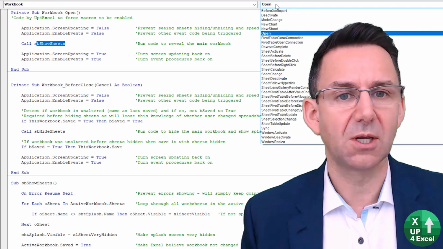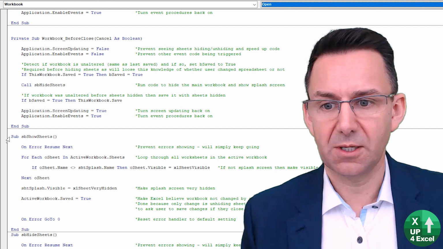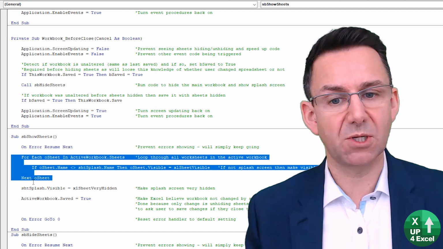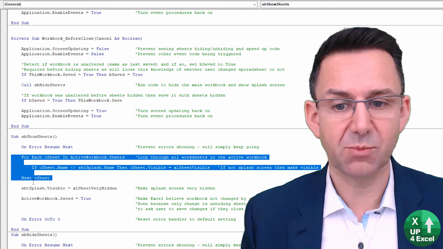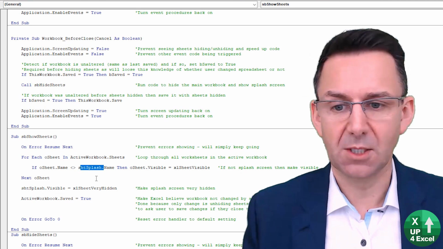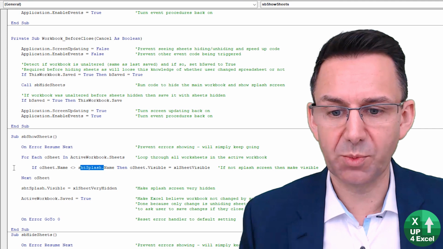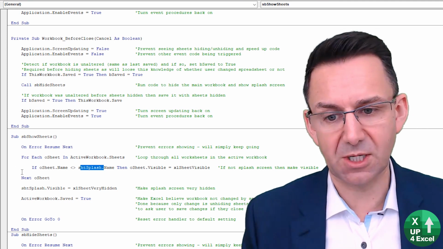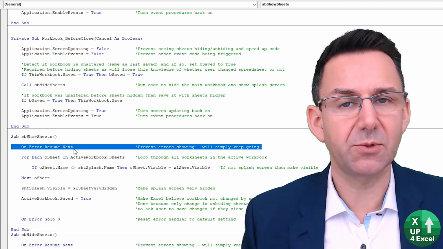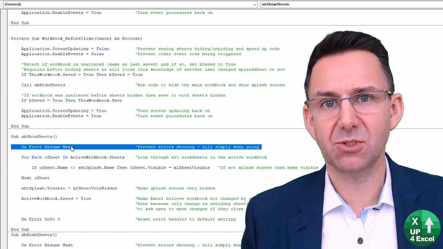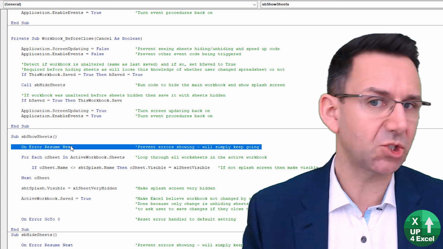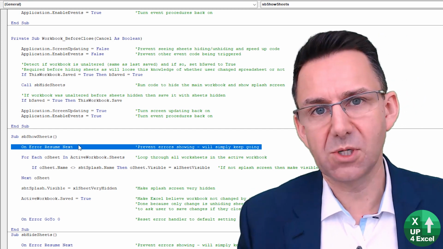So we'll just go to show sheets, which is here. The main core of this is this little loop in the middle, which just runs through every sheet, making it visible, except where it is the splash screen. So it's actually a relatively very small piece of code, but there's a couple of tricky things in here that I just want to talk you through. So firstly, we're setting on error resume next, and that just prevents any debug errors or anything like that appearing in front of the user should something go wrong. There's not much that could go wrong, but it's always worth putting it in.